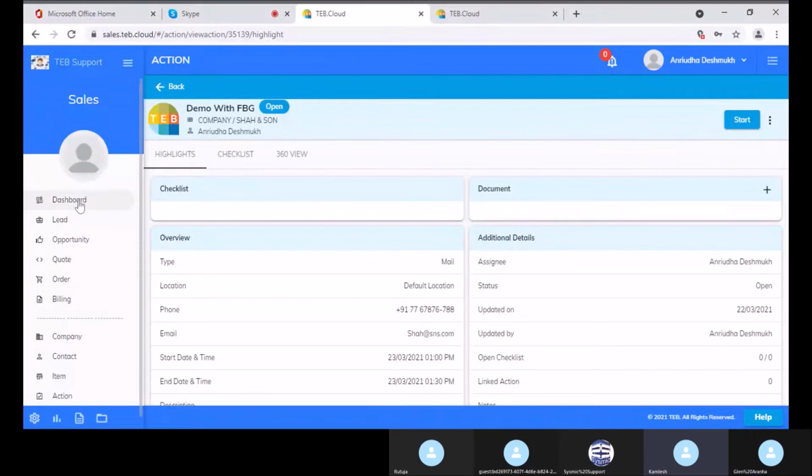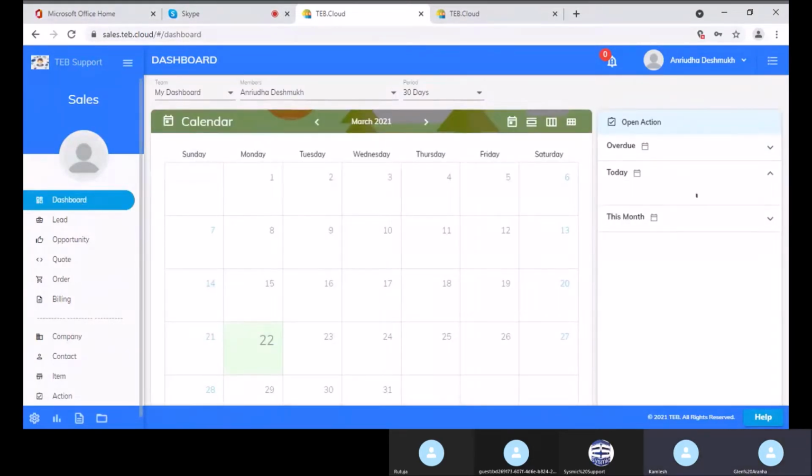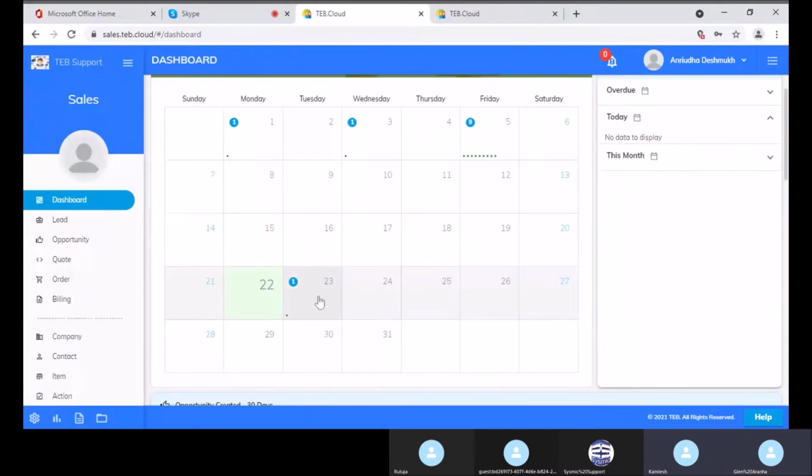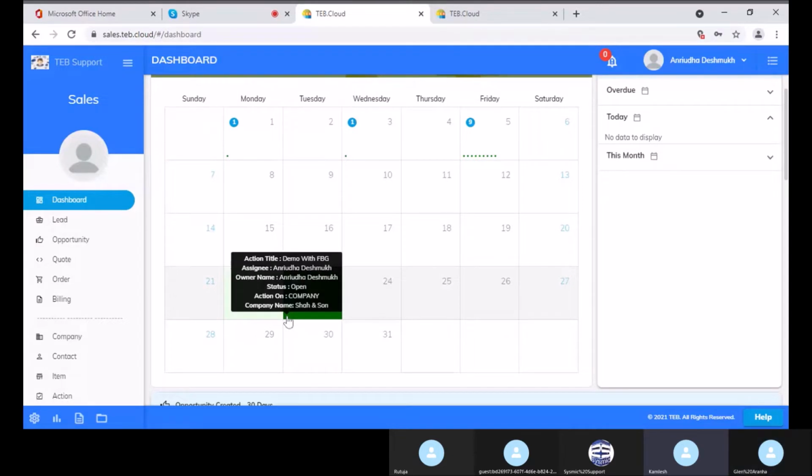I can come to my dashboard. You can see on the 23rd there was a blank. Now it's got one dot over here. When I move my cursor over here, it shows the demo with FBG, by whom, the owner, status is open, action on company and company name.